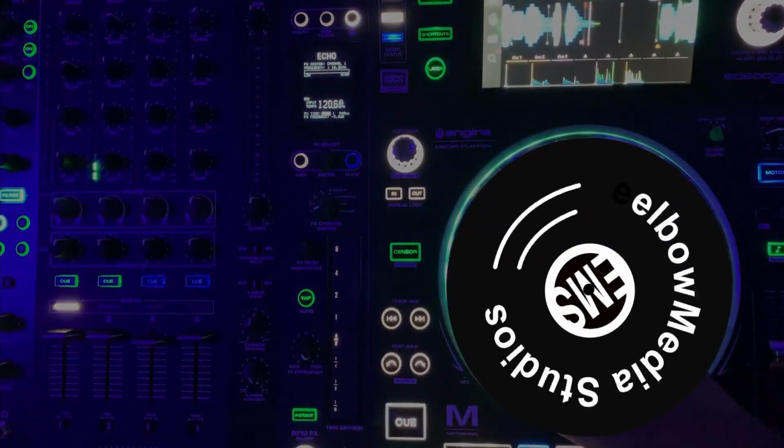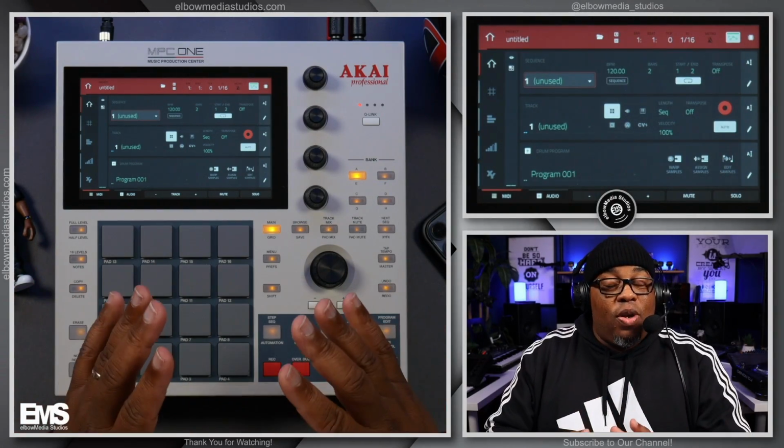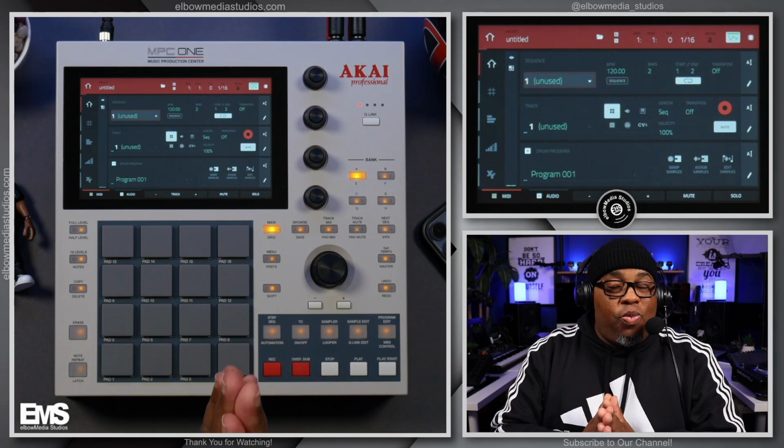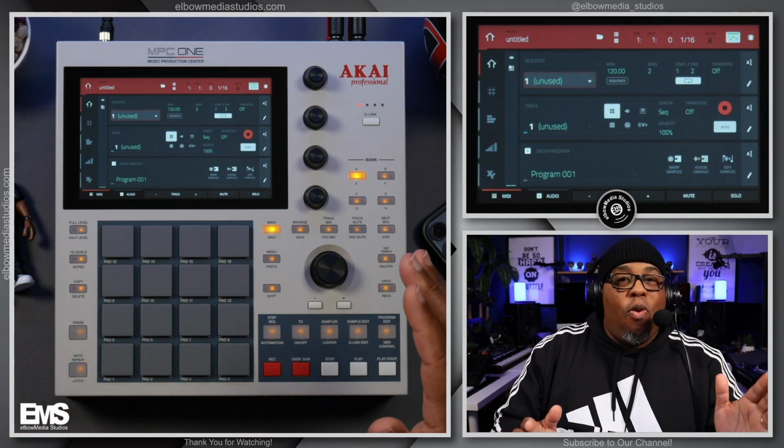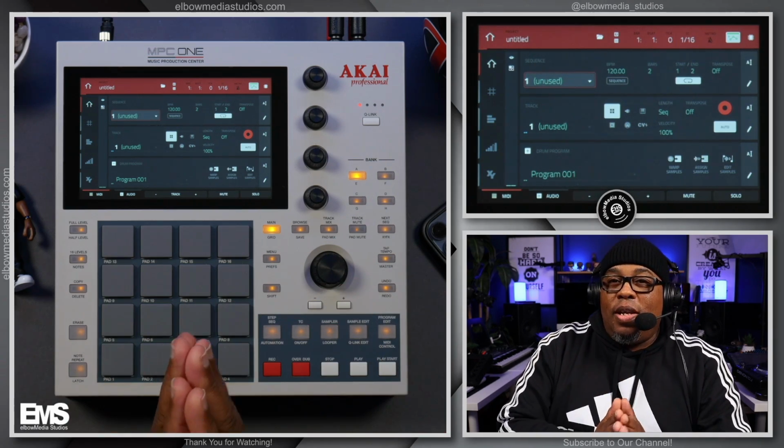Elbow Media Studio. All right, what's going on, everybody? Look, it's time for us to go ahead on and take a look at the difference between time stretch and warp, and why I choose to use time stretch over warp. Let's go ahead and jump into it.